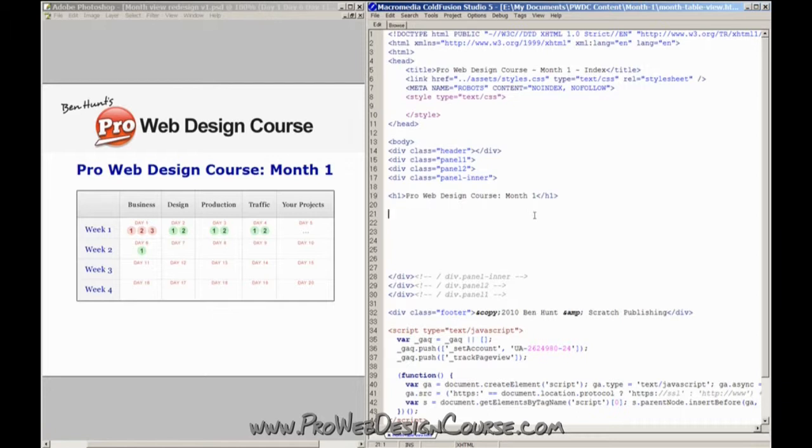So I've got the heading one already, Pro Web Design Course Month 1. And below that, I've got a single item, which is this large table that contains the data. So I'm going to use a table because we've got data that's arranged in regular columns and regular rows, where everything in the same column is somehow related and everything in the same row is also somehow related. So that makes it appropriate for a table.